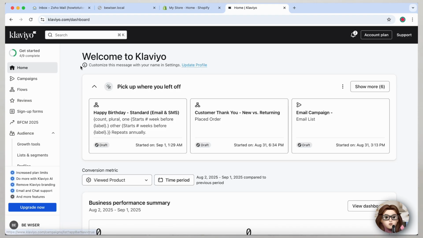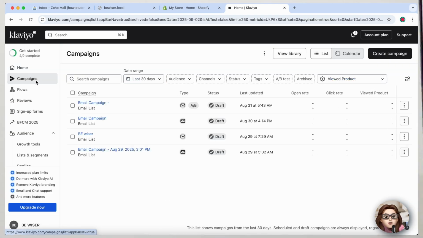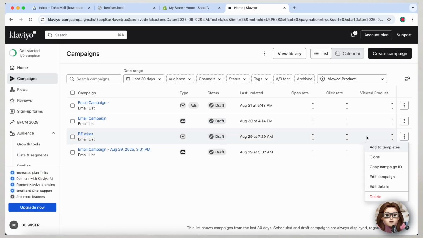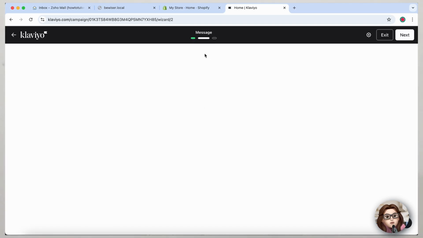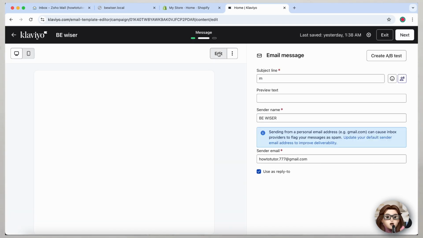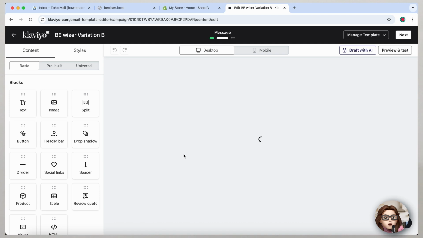Start by opening Klaviyo and going to your campaigns section. Select the campaign you want to edit, then click the three dots next to it and choose Edit Campaign. Once inside, click the Edit button again to access the design area.